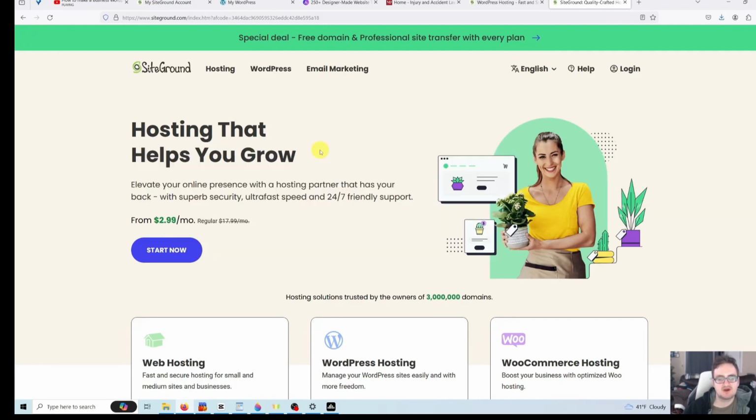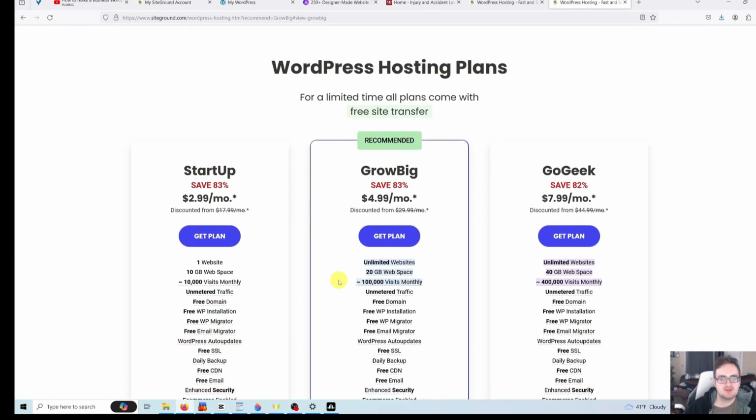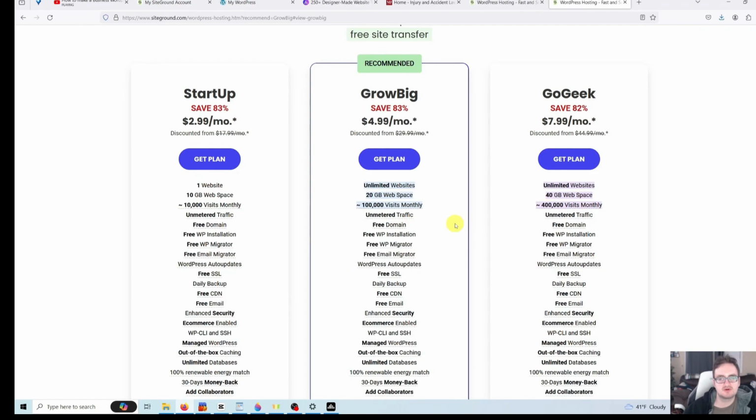So if we go down, when you click that link, you're going to want to click on WordPress hosting, where it says view plans. And then there's three options. We have startup, grow big, or go geek. So they're each very heavily discounted. For example, startup is $2.99 per month for the first year.